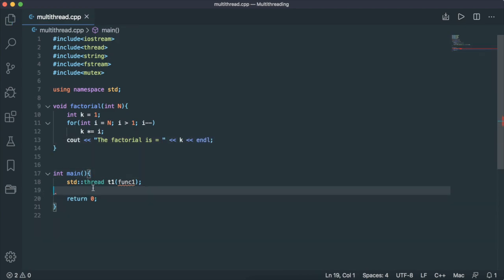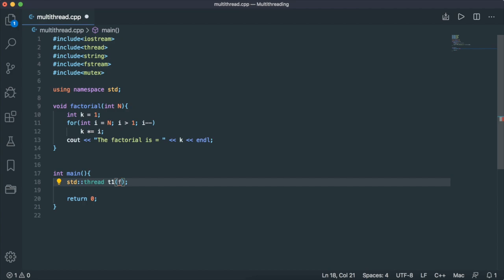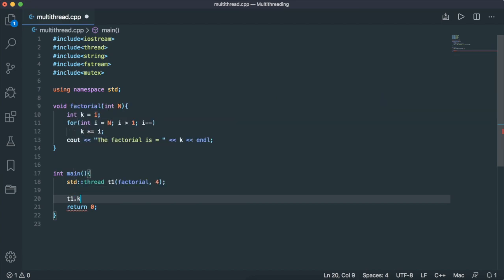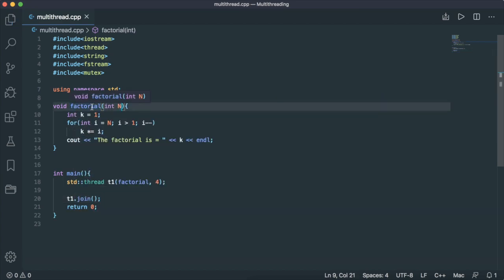Right down in the main, I'll attach the thread t1 to the factorial function, pass it 4, then I'll join the thread. So all in all, we've got this function factorial, which computes the factorial of n. And in the main function, I create a thread t1 to compute the factorial of 4. So thread 1 will compute the factorial of 4 and print the result to standard out. So this program runs perfectly.